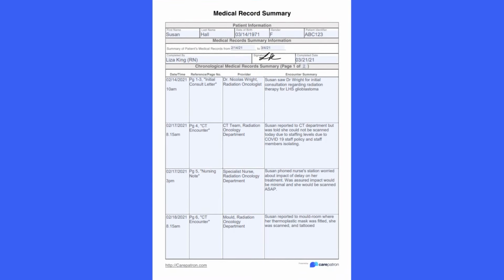To get an idea of what the finished medical record summary template might look like, just take a look at our example template. Feel free to pause the screen to take a closer look.